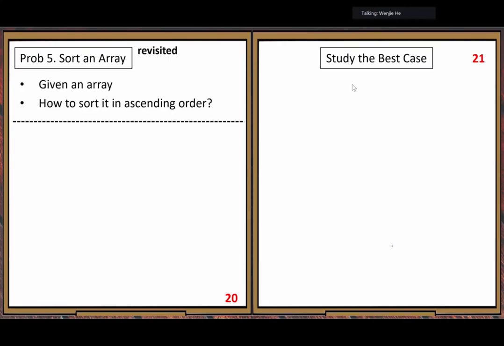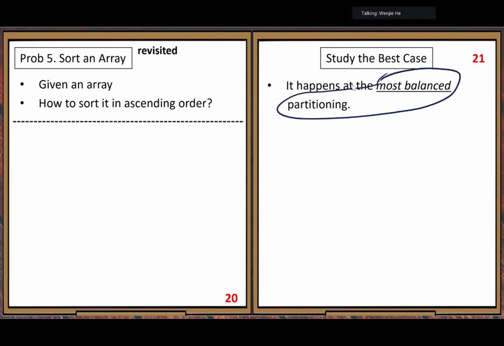So, in the worst situation, you get the best case. Based on our understanding, when the data has the most balanced partitioning, then you get the best case. That's our balancing principle: when you split your data in the most balanced way, you will get the best result.